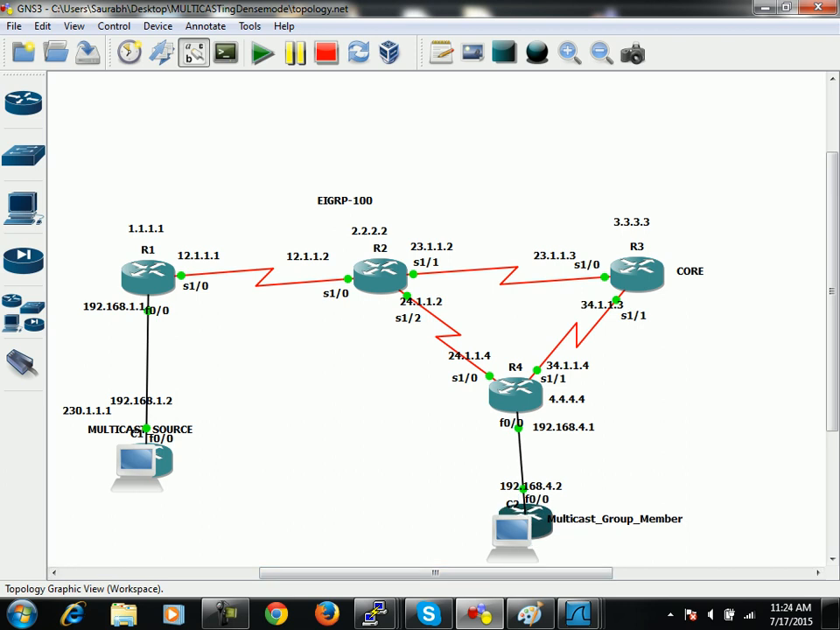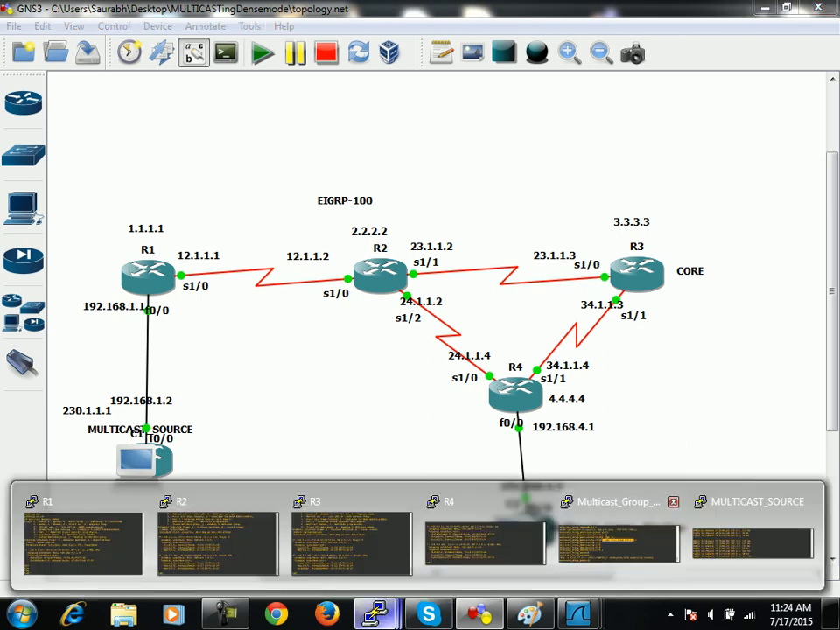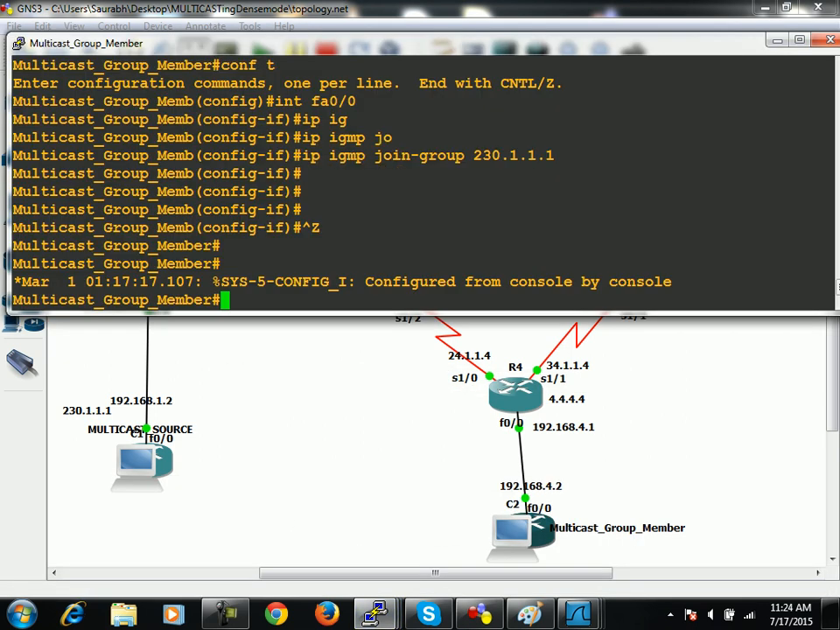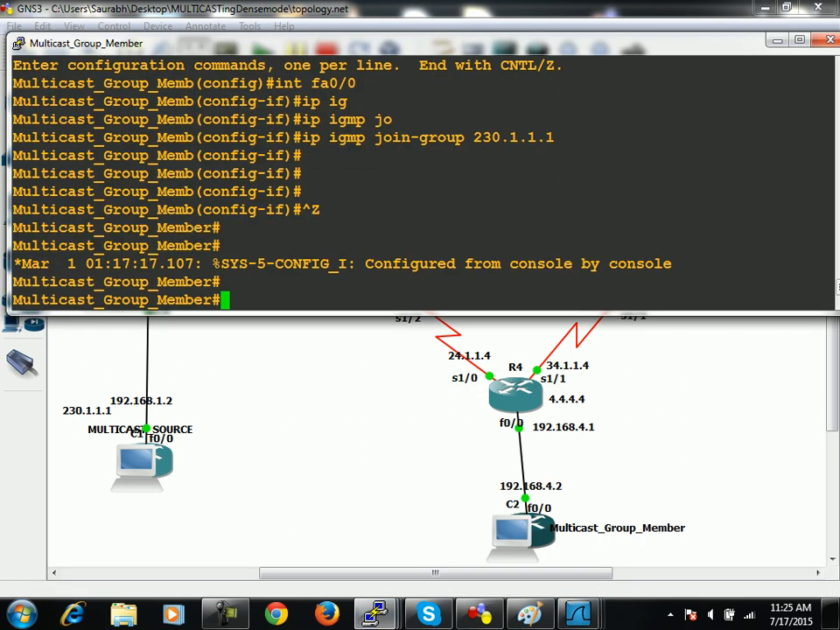See, on routers, by default, IGMP is not enabled on any interface. So it will not be possible to join a group on the group member using this command without enabling PIM. This is a recommendation only for routers, not for PCs. On PCs, IGMP is enabled by default. But if you want to enable IGMP on your routers, then it is mandatory to enable PIM.